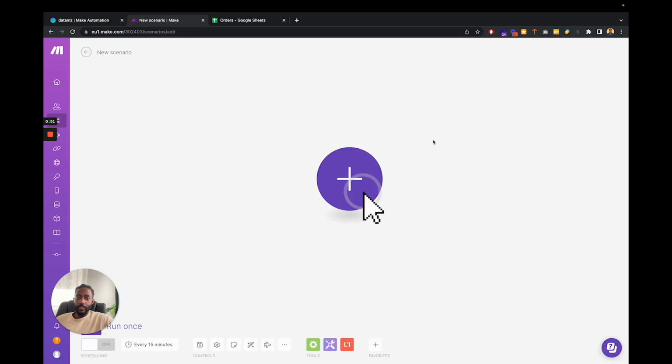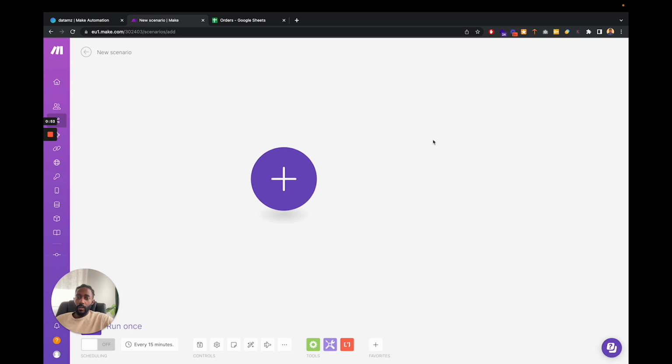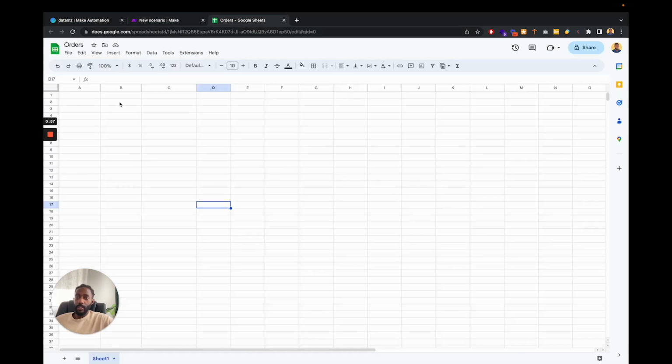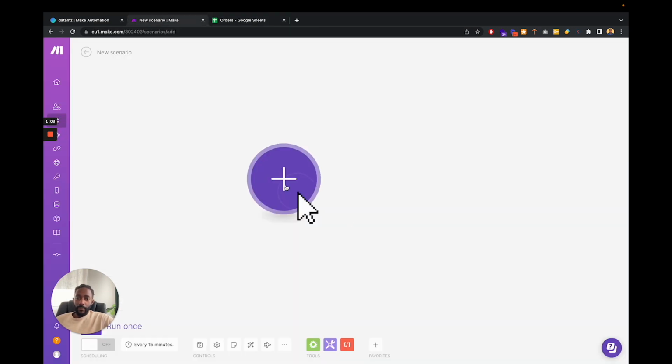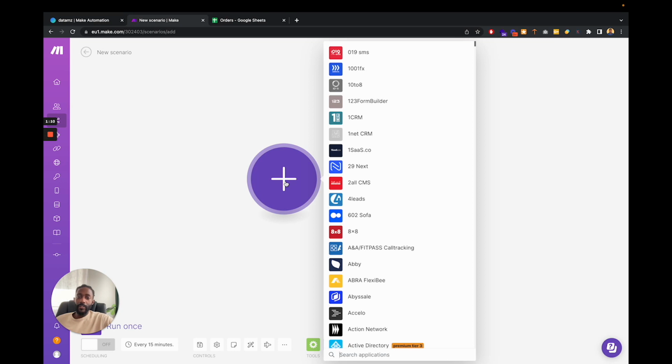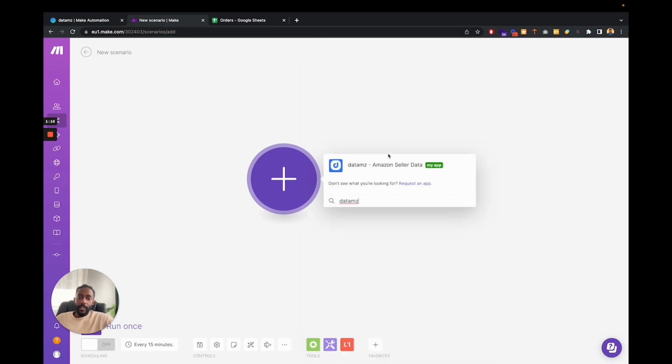In this scenario, what we want is that every time we have a new order on Amazon, we send it to this Google Sheet and fill some rows with order ID, SKU, product name, price, etc. So first we will be adding a connector to Amazon data, and this connector is Datamaze. So you will have to search for Datamaze. Datamaze is a private application at the moment I'm doing this video.